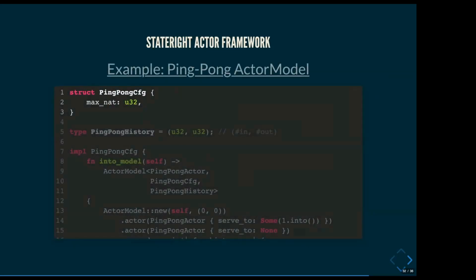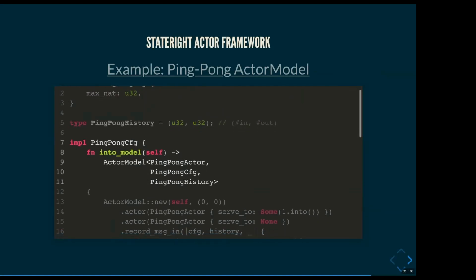So here we create a configuration for a ping pong system. Our configuration defines the maximum count here. We have a history type, which is the number of messages in and the number of messages out as a tuple. And then we can define a method to actually construct our model from that configuration. And you can see here the 3 type parameters for the model are the actor, the configuration, and the history.